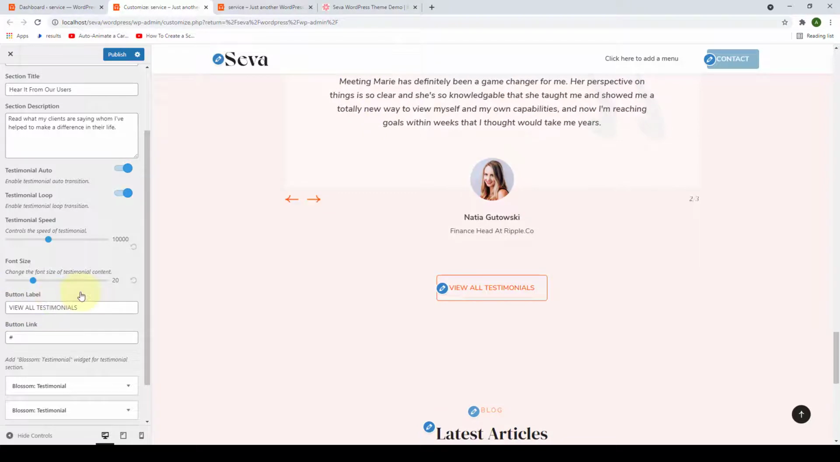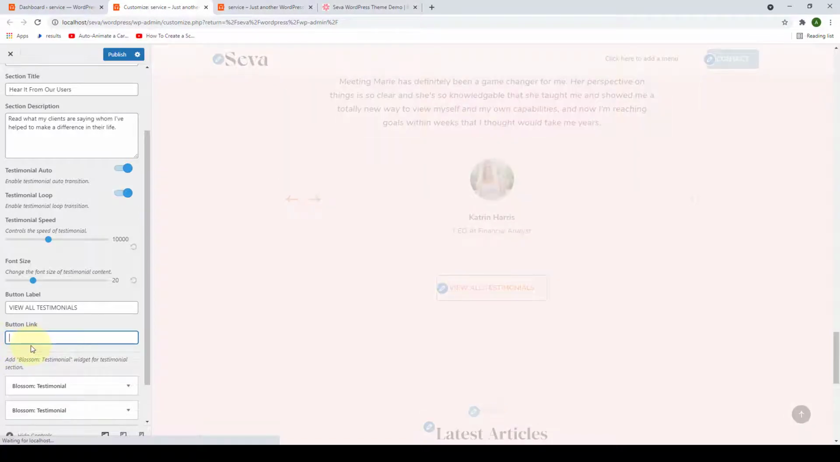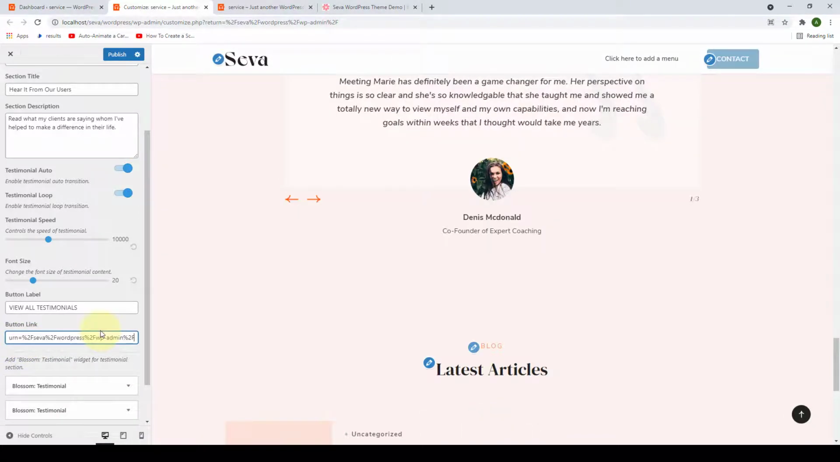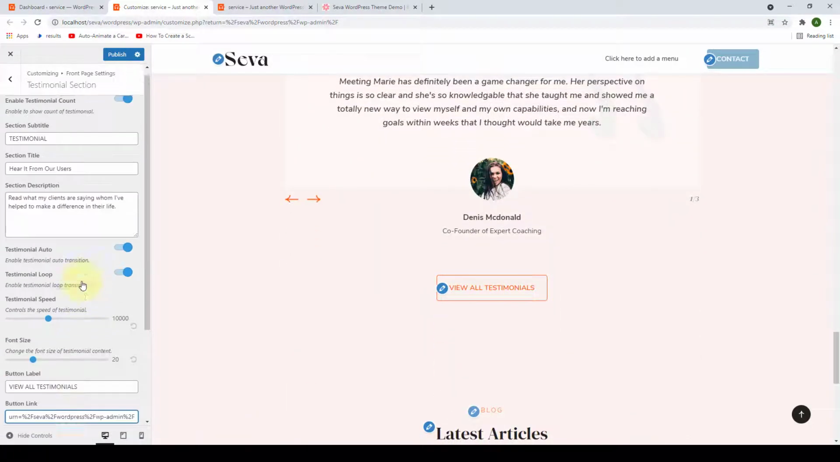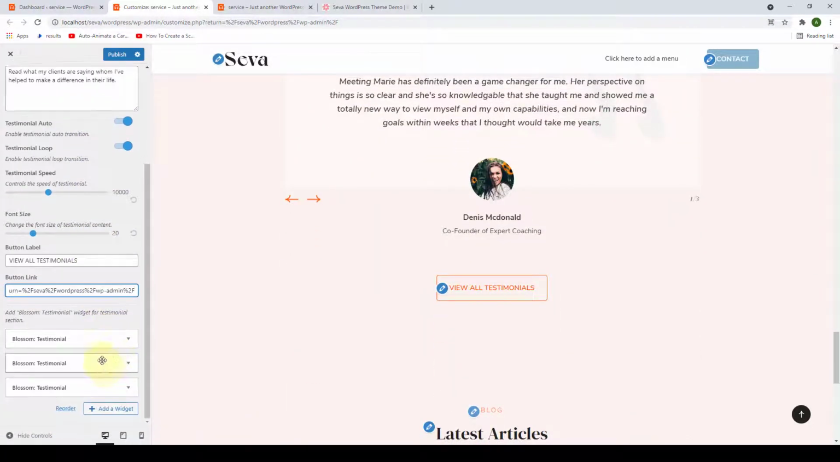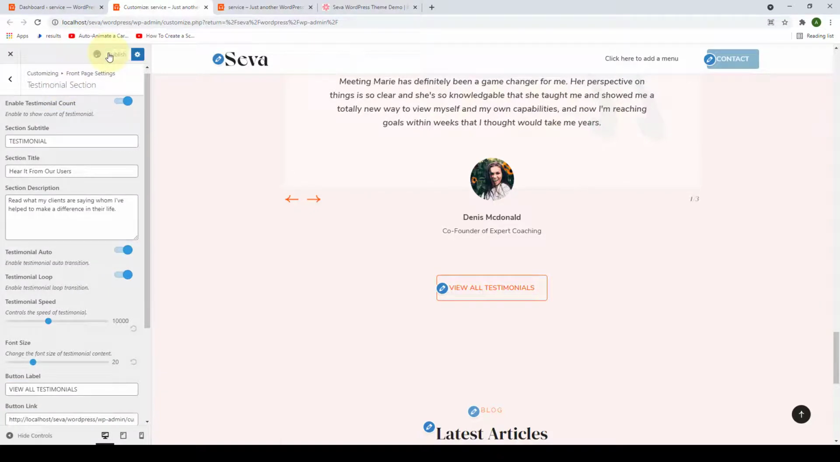From here, you can change the button label of your testimonial section. Then you can add in the featured link inside of the button link box. Let's remove the hash sign. And we will add in the featured link. After you are done with your testimonial section, let's click on publish.